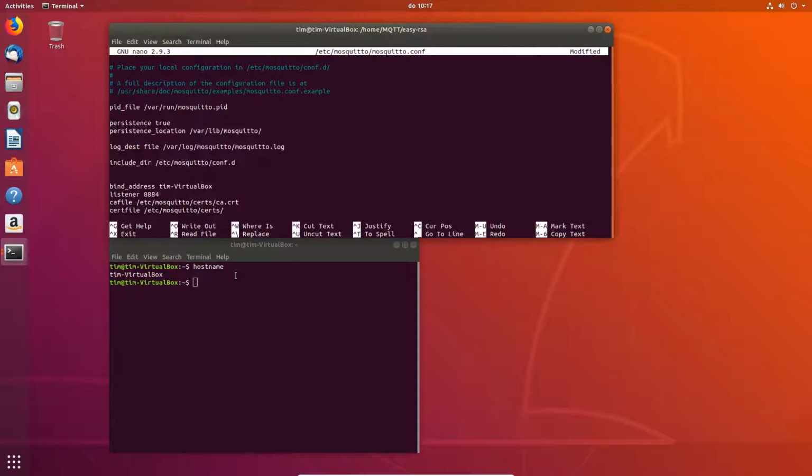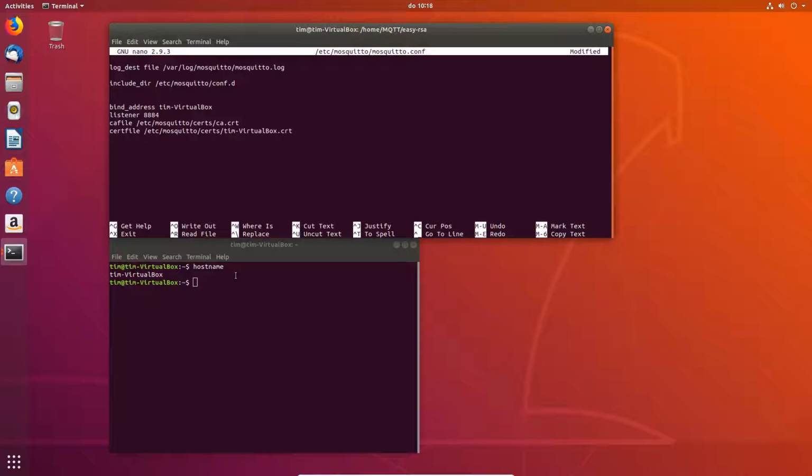Now you need to enter the server certificates that you've just generated, so tim-virtualbox.crt. Now you need to do the same with the private key file of the server certificate, key file .key. Now there are only a few more things to make the whole system, not exactly waterproof, but very close to waterproof. We need to require a certificate.